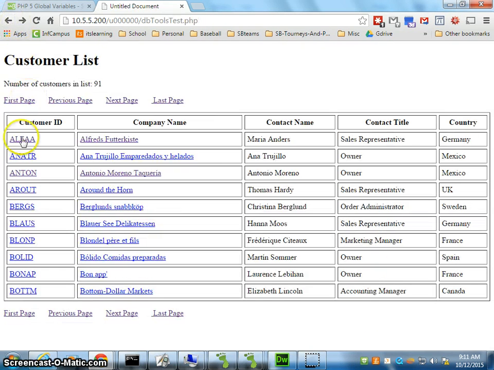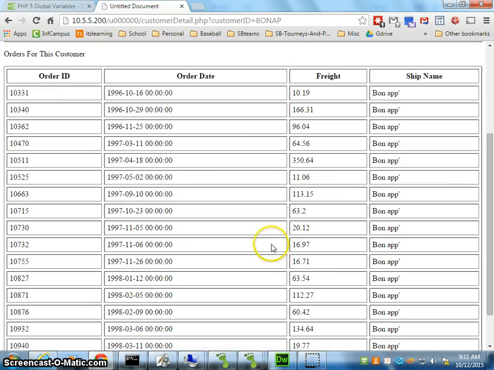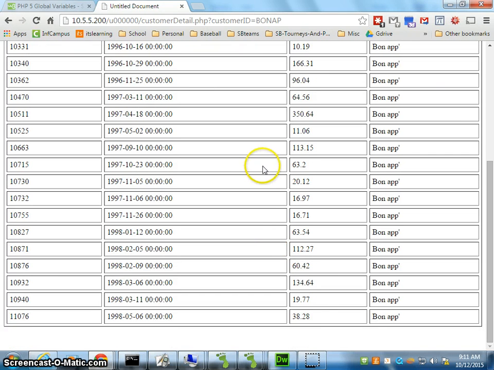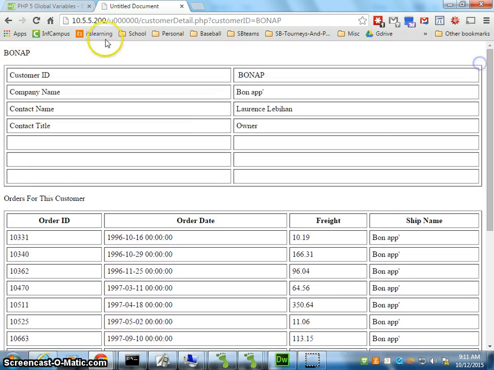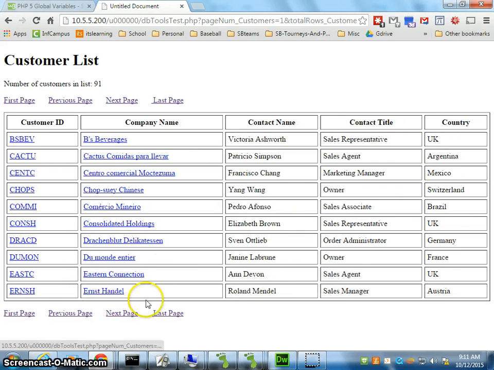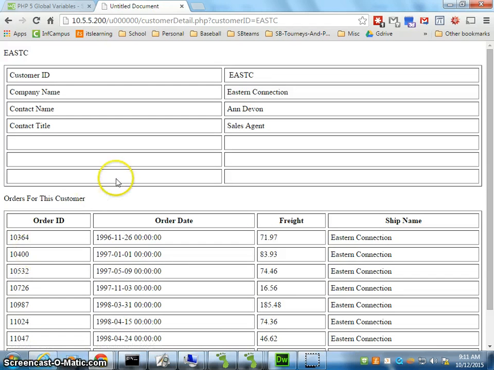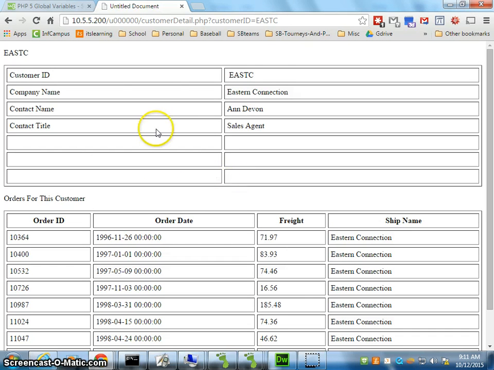If we go back, we can pick another customer in the list. We get the details for that customer, and we can see this customer has a lot of orders. So it went through and pulled all the orders for that particular customer. So that's the power of creating a page that takes a parameter as part of the URL for the page, because now this one page is dynamic and can show data for whichever customer ID we pass in.